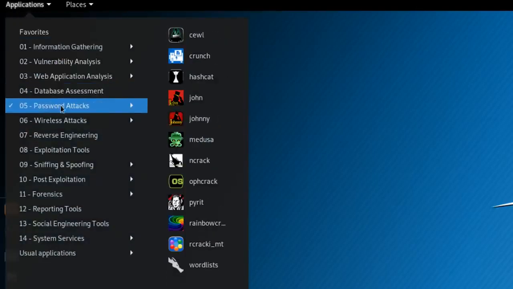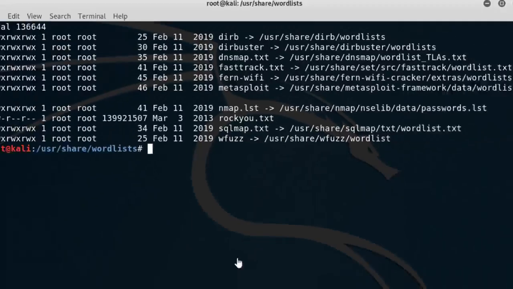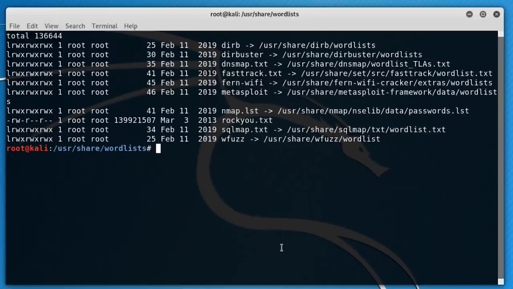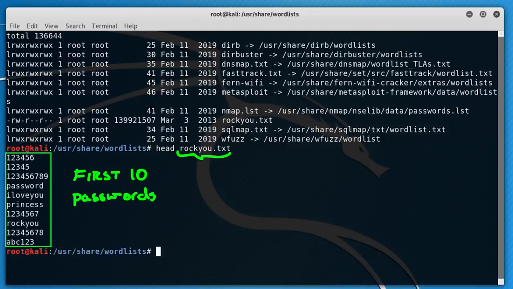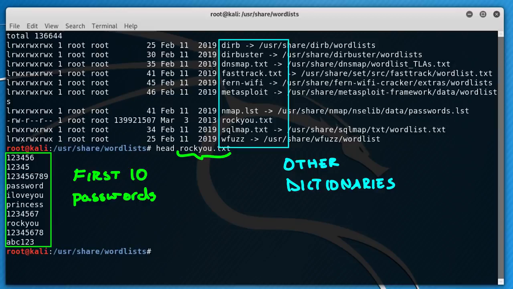And finally, last but by no means least, is word lists. Now, this is not an application in the slightest, but rather just a link to a directory which contains the RockYou password dictionary, which is a very popular list of common passwords. It also links to other dictionaries stored throughout Kali.